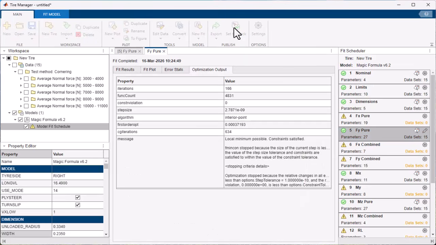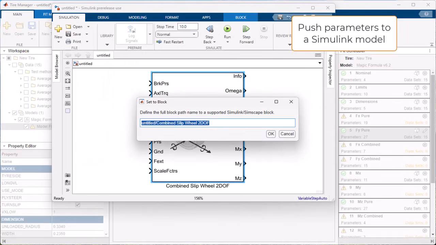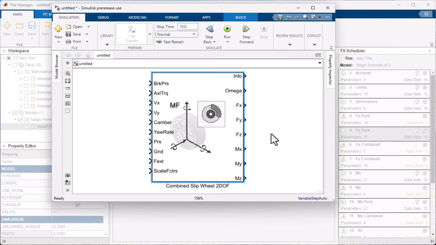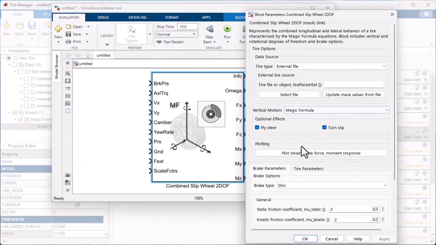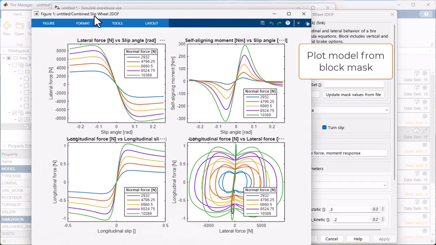The Set to Block button will push the parameters for your fitted model out to a Simulink model. Here, one of the tire models from Vehicle Dynamics Blockset is selected. The dialog automatically chooses the selected block and lets you assign parameters to it. You can then use the Plot button in the block mask to confirm the model is parameterized as expected.